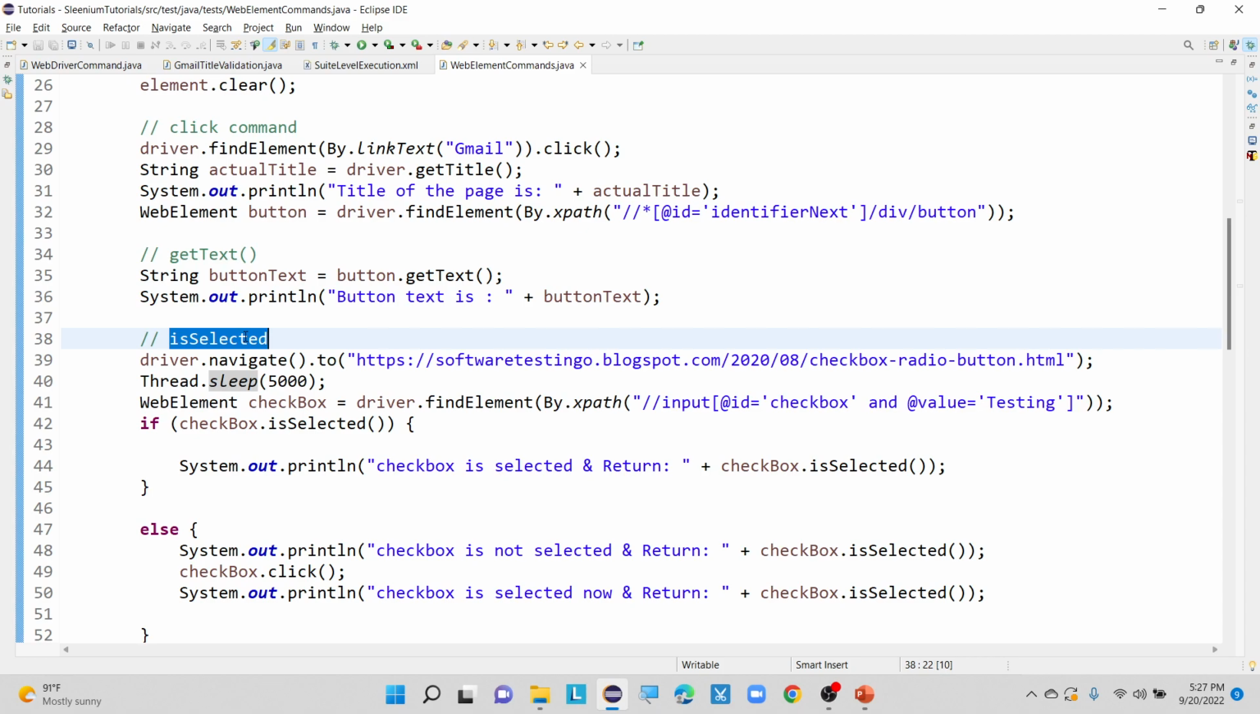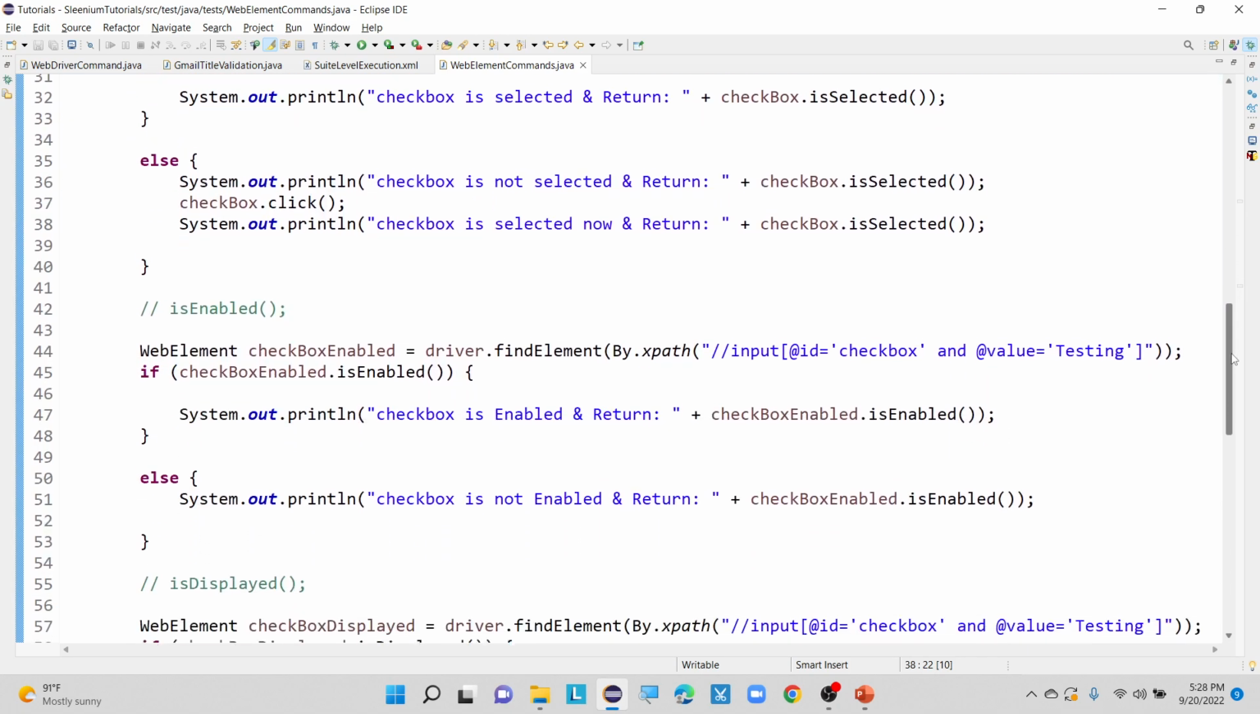The same isSelected method is also performed on radio buttons, and we can also use it with check boxes. Likewise, we can use the isSelected method wherever we are going to perform check operations, meaning selecting operations.